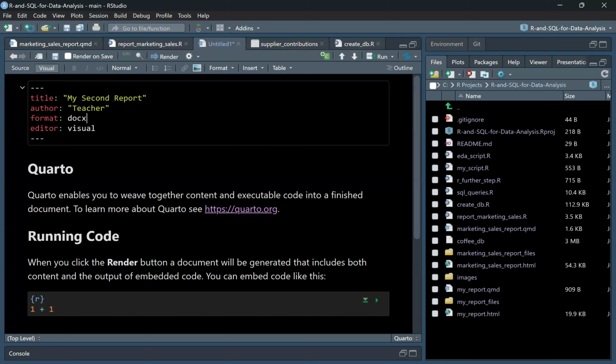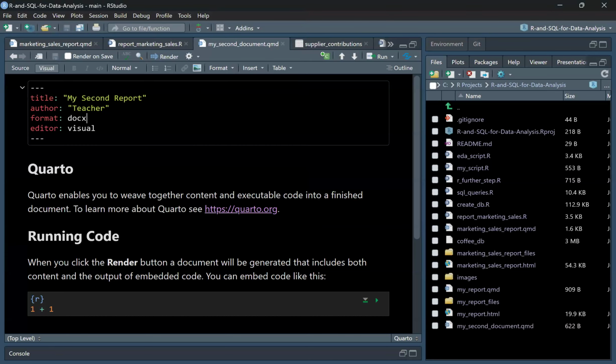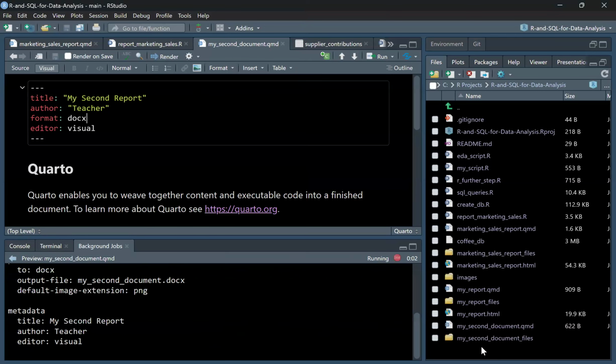Let me just render it and show you. Just watch out for my file pane. Let's save it first. Control S, my second documents. So we'll save that. So we have the Quarto there. First, let's render this document to be a Word document. You can just keep watching.